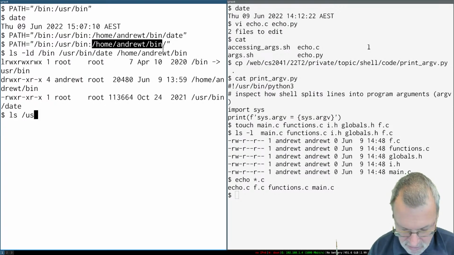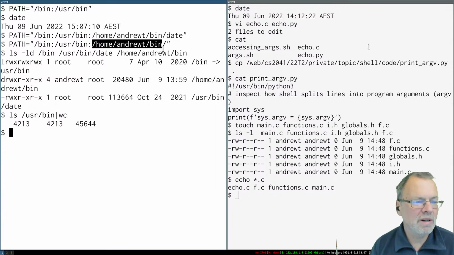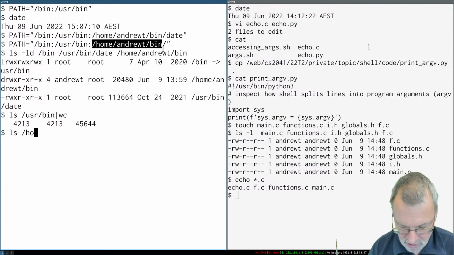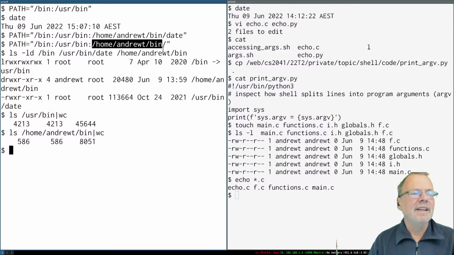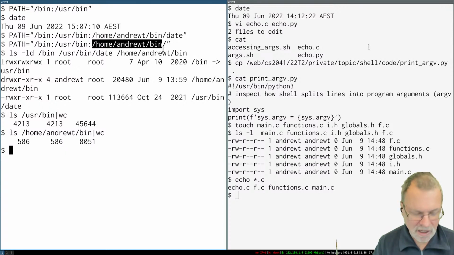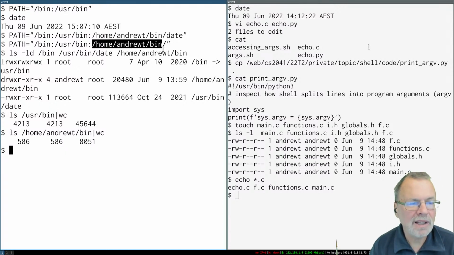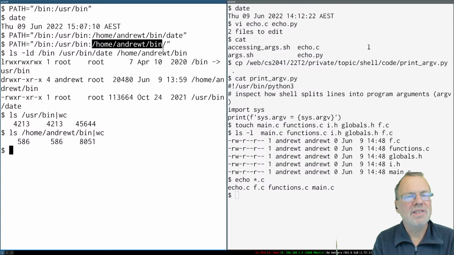Alright, so how many programs there are in the user bin? We can figure that out. Oh, there are 4,200 programs. And I've added a few of my own programs in home Andrew T bin. I've got, ooh, that's a bit worrying, 586 programs there. Alright, so that means there are 4,700 different programs that I can run just by typing the name there, and the shell will happily find them there. So that's the path.